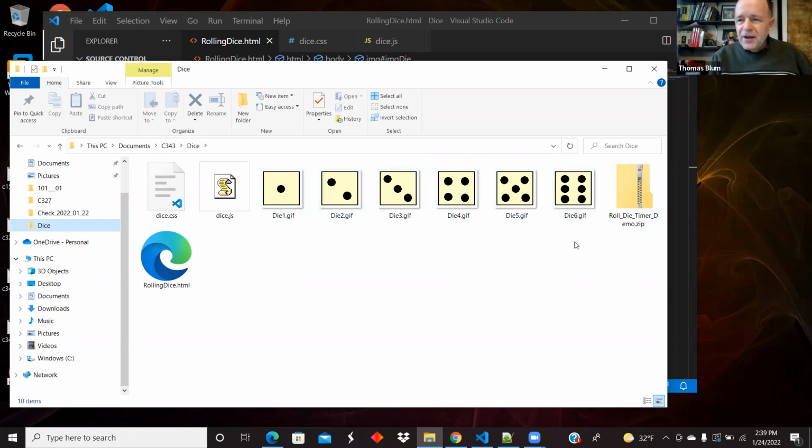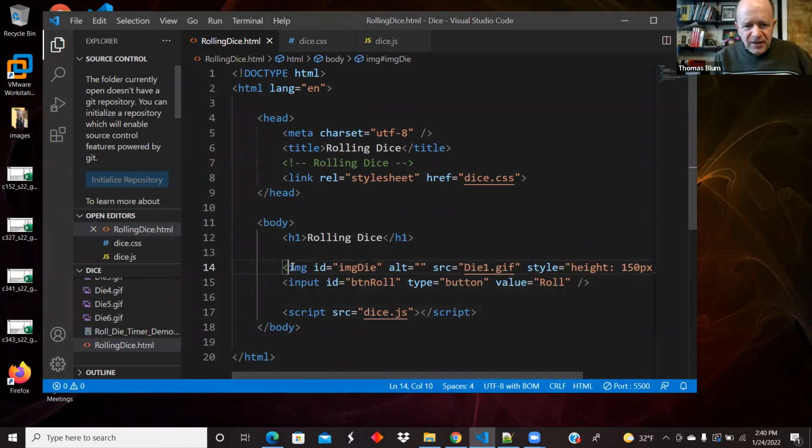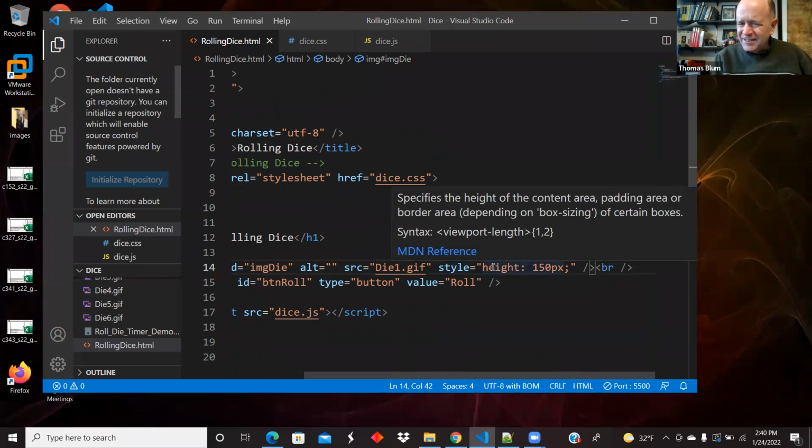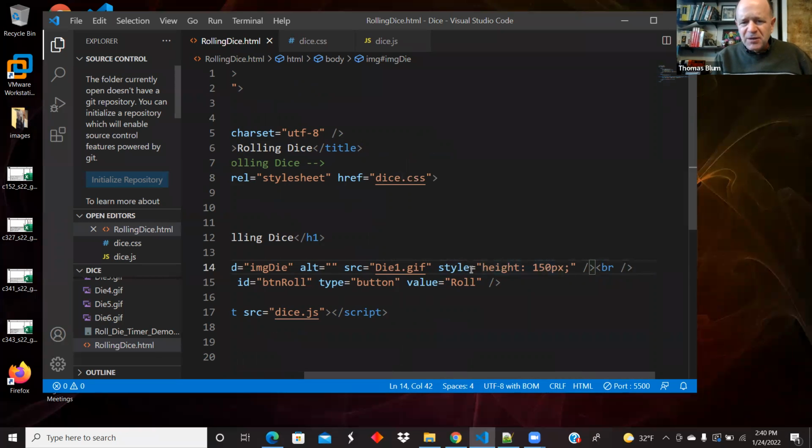I have a bunch, and I'm just referring to the images by their file name, and that implies that they are siblings. They are next to the JavaScript and the HTML, which they are. Okay, so there was an image. I gave it an ID so that I can access it in code. I did not give it an alt, so I'm bad on accessibility for this one. Apologies. The source is the image that will be seen, and I gave it a little inline style here. This could have been in my style sheet, but I put it here inline.